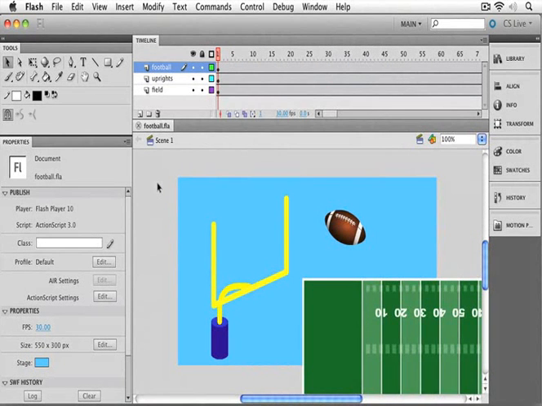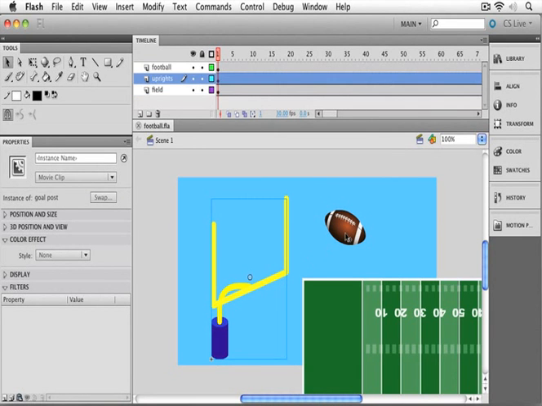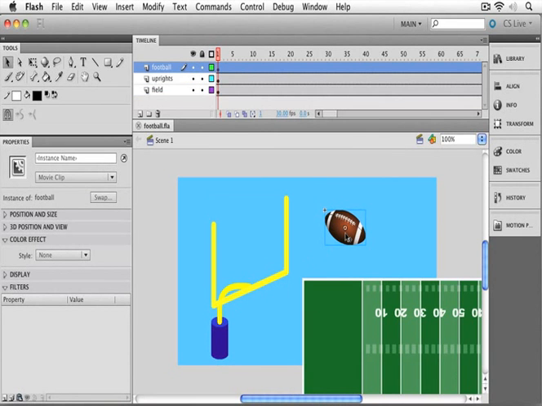As you can see for this chapter, I've already got the football flaw file open, and you should find yours in the Chapter 5 folder of our project files on your desktop. Once you've opened it up, you can see that we're going to be working on football. We've got a field, we've got some goalposts, and we've got a football that we can work with. So let's get things started by taking a look at the elements that we've got on our stage.